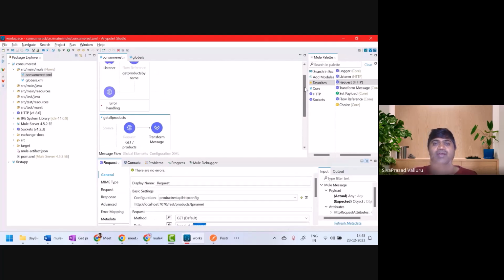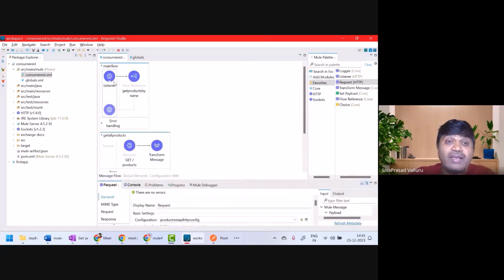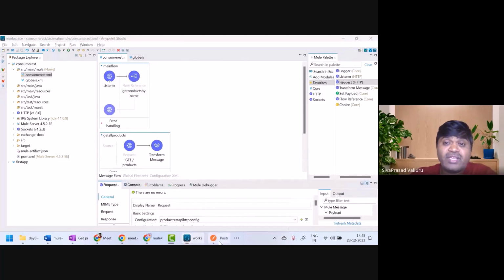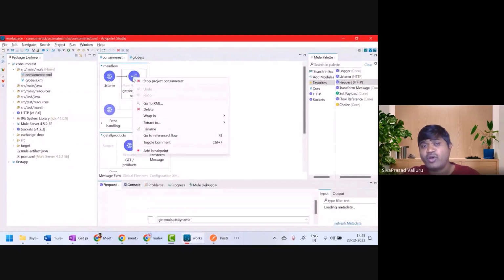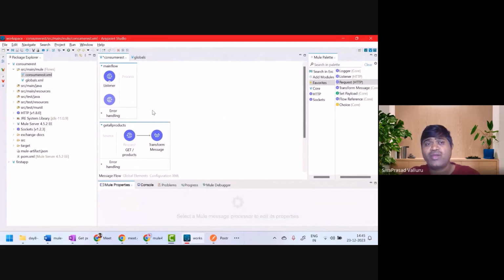Okay. Now I have two flows. What I want to do is conditionally invoke the flows. So if there's a query parameter called product name, I want to get products by name. If there is no query parameter, I want to get all products, right? If you want to conditionally invoke the flows, there is a router called the choice router. So I'll drag and drop it after the HTTP listener.